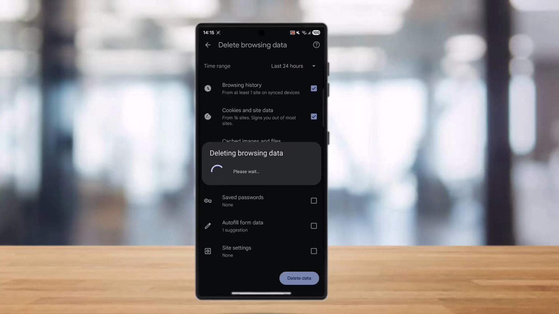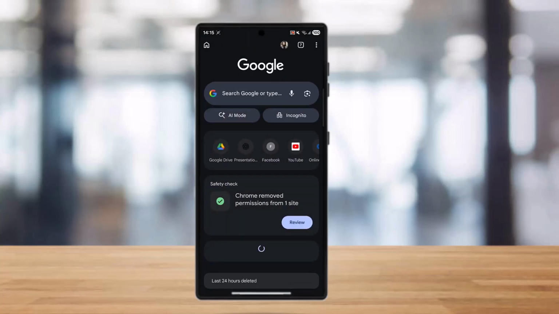Once you simply do this, your data on your Chrome will be deleted, which will allow you to clear your cache in Chrome. You can also use the shortcut Ctrl plus Shift plus Delete on Windows or Command plus Shift plus Delete on Mac to directly open the menu. So this is how you can simply do it.